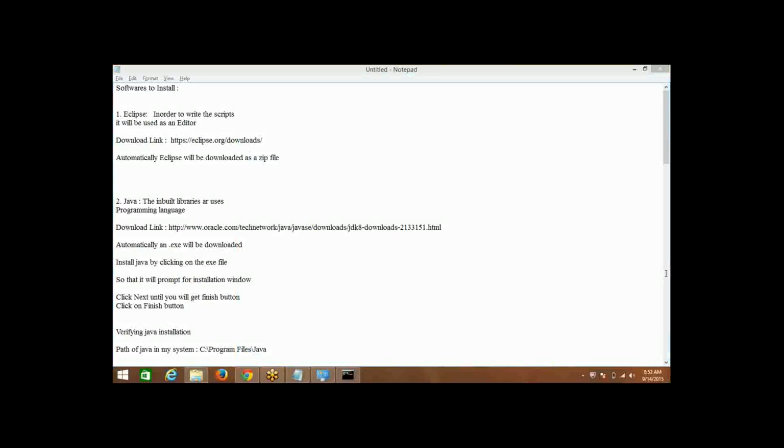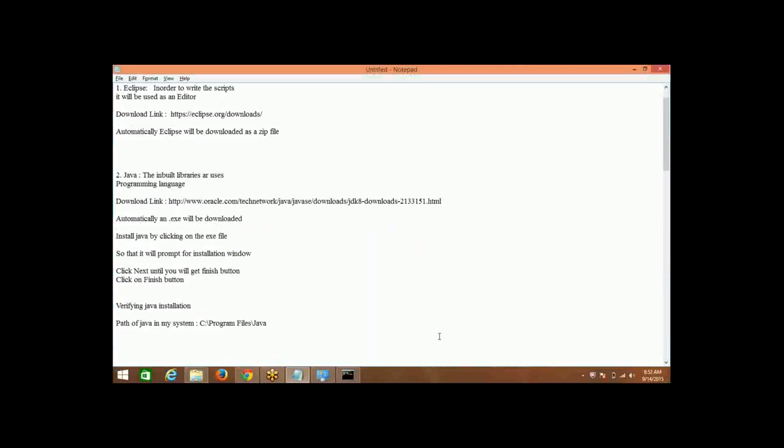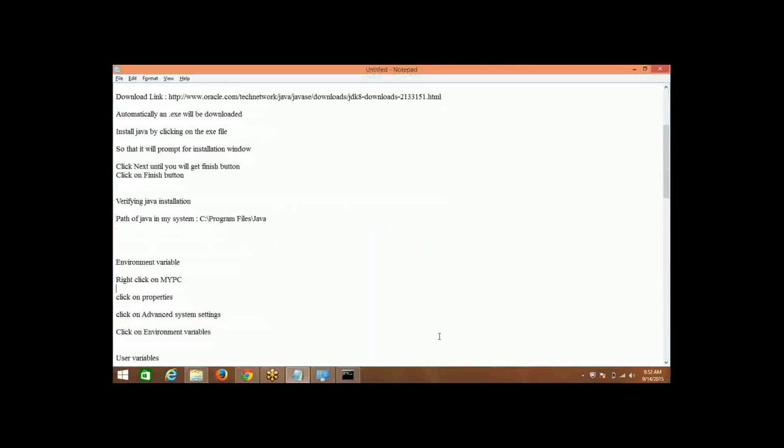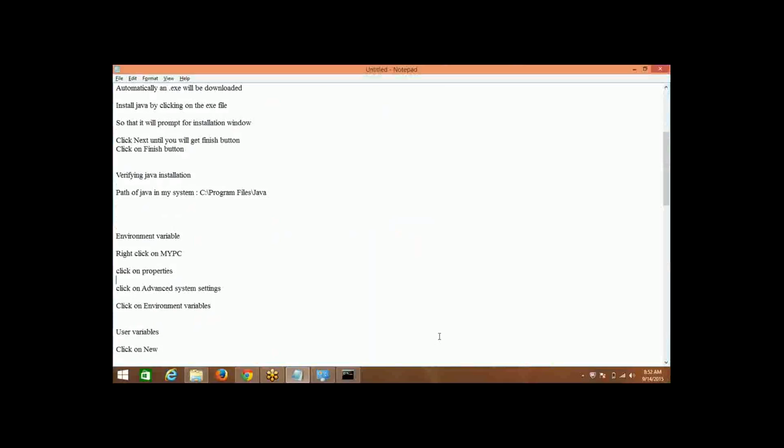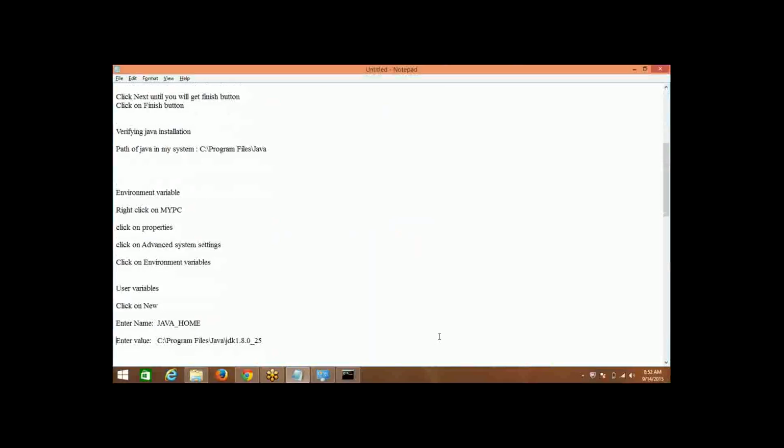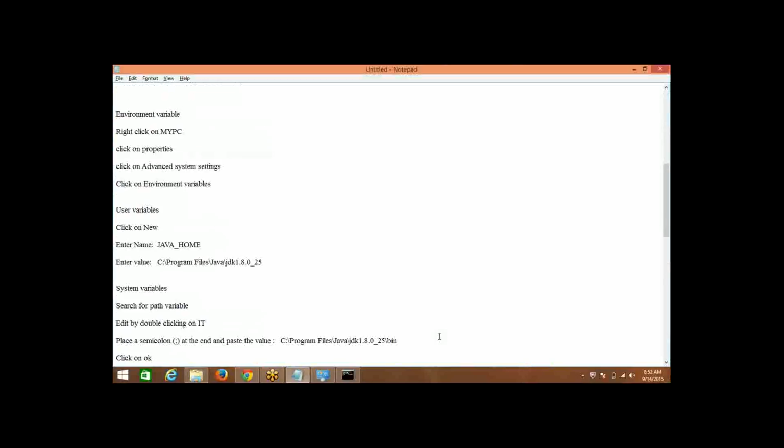Okay, when you are typing in the command prompt and it is giving an error, it means you need to follow this environment variable procedure. I will send you the notes. Follow these properties, setting the environment variable, so that you will not get that error.